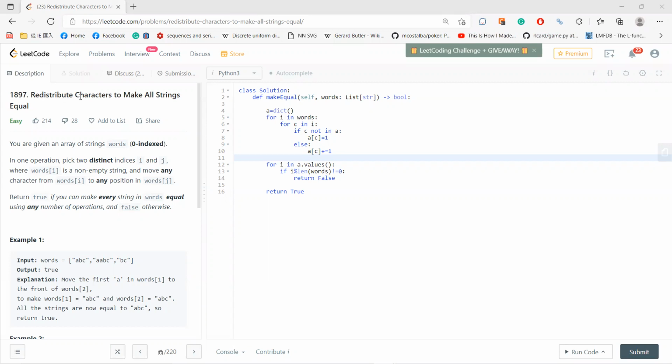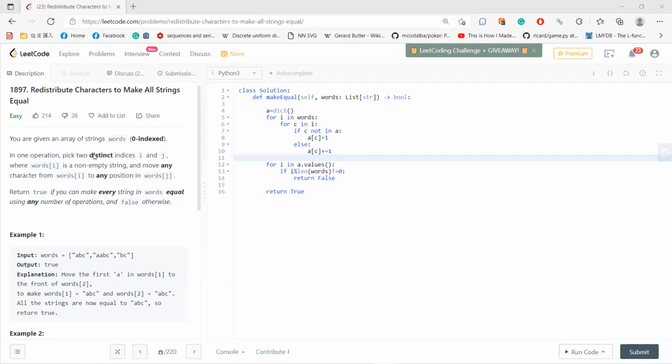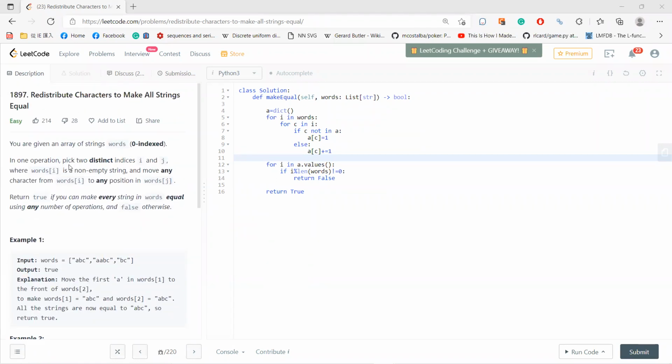LeetCode 1897, Redistribute Characters to Make All Strings Equal. You're given a string array words, and basically you can swap any two indices and make another word. For example, you can move an A to the right-hand side, so it becomes ABC, ABC, ABC.